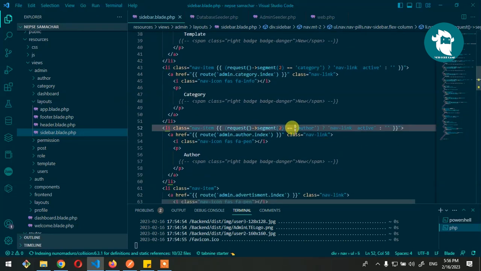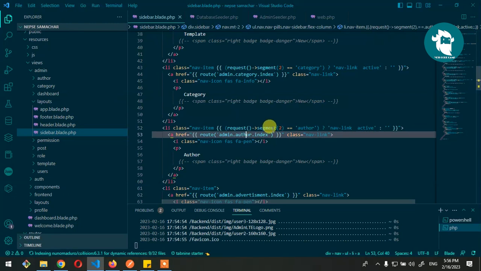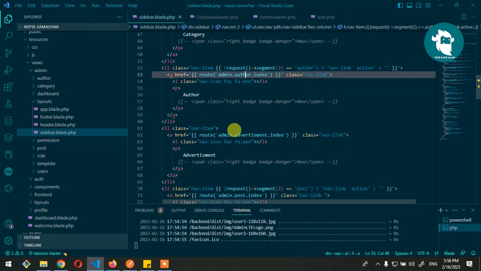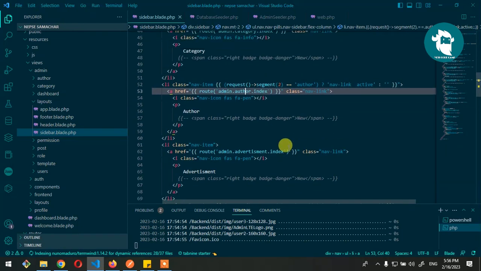The same goes for author. Request segment 2. If it is author, then make the nav link active. So by this, you can add it here and you can achieve this.